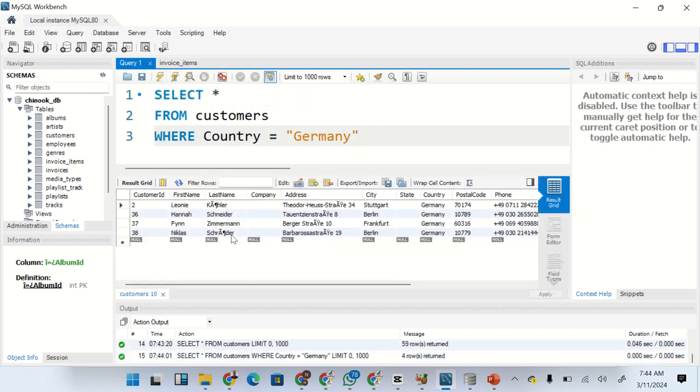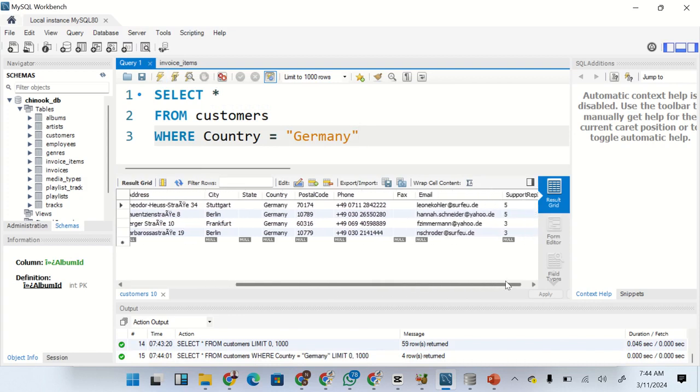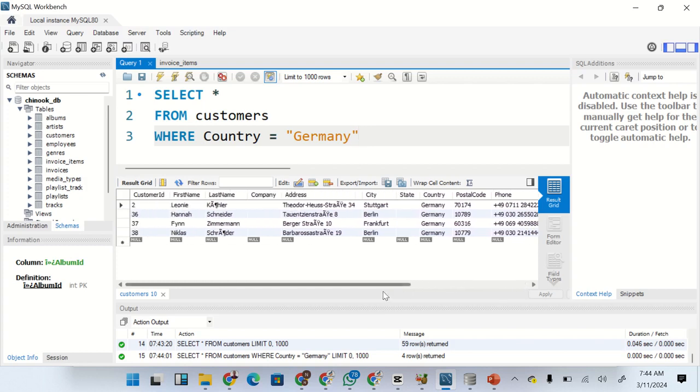So great, this is the output. These are the customers that are from Germany. That is how to use the where clause. So you have to enter the columns you want to see here. You want to display all the columns, and we are picking these records from the customers table. We are only interested in those customers that are from Germany.